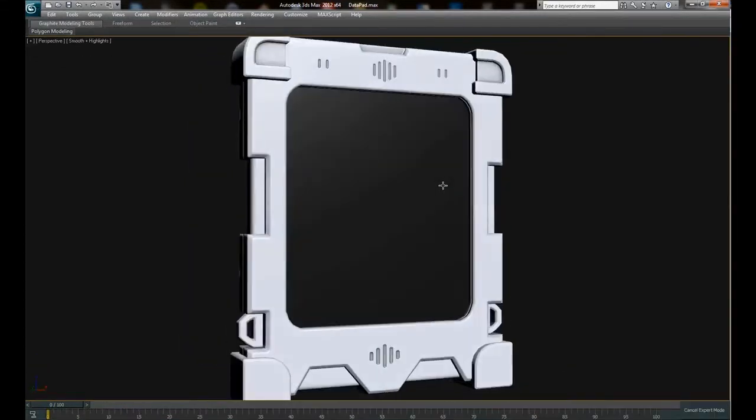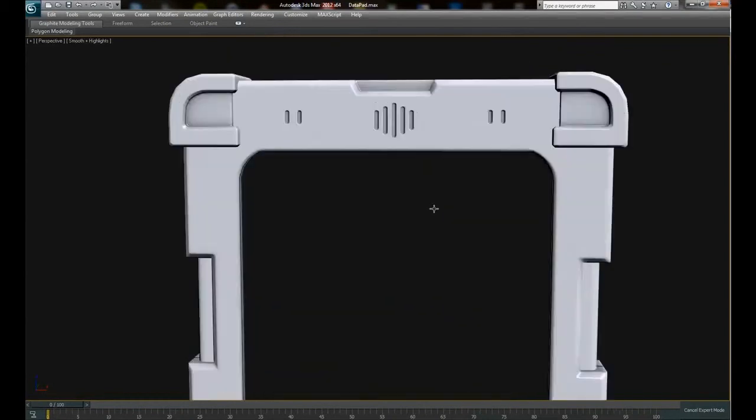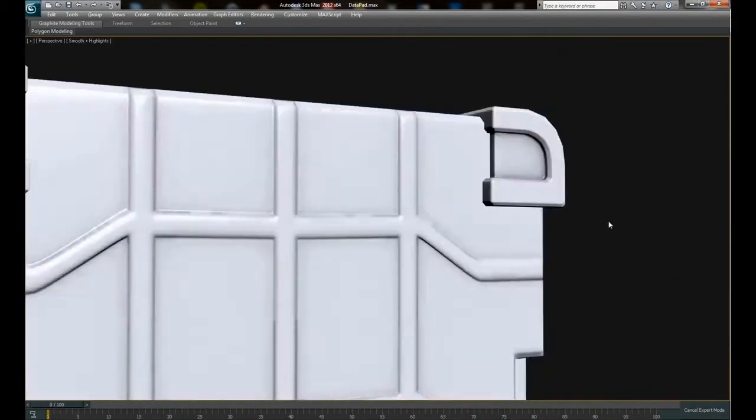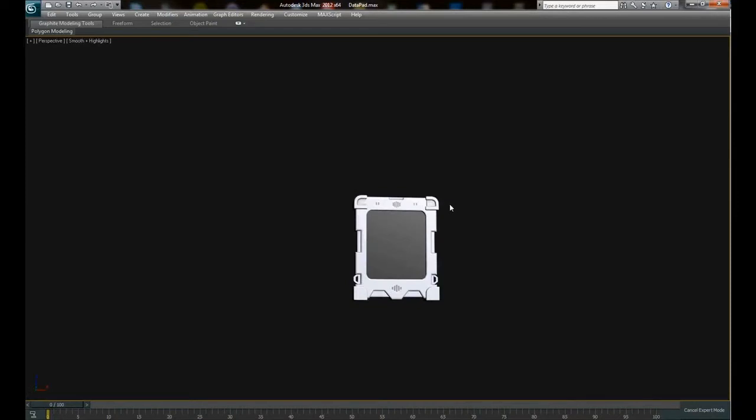Yeah, that looks pretty good. So we'll go ahead and save this out and move on to the texturing stage.